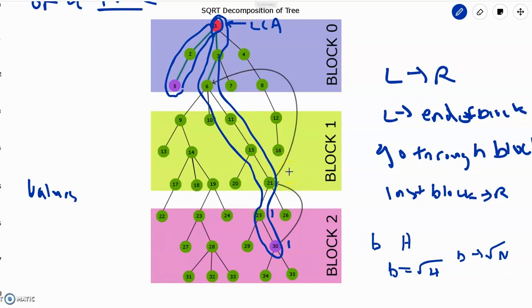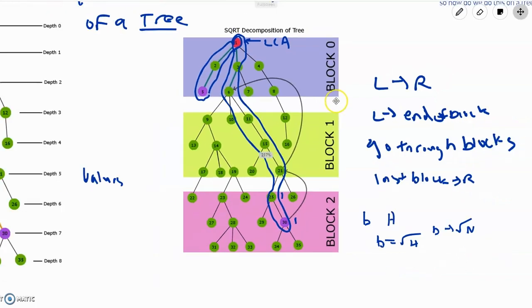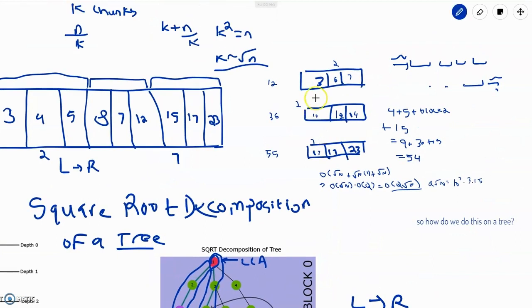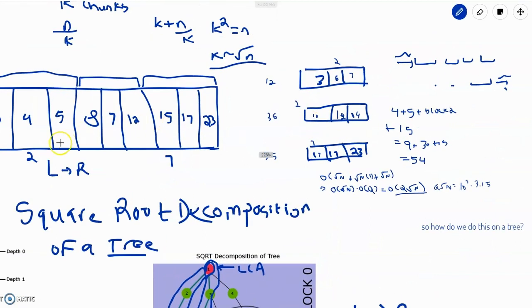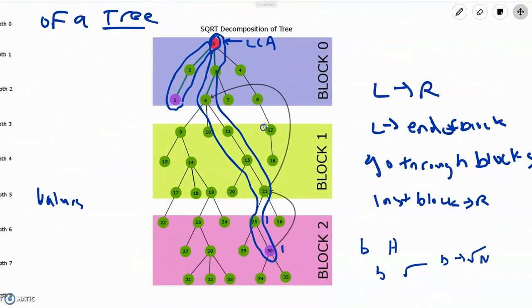So since we're breaking this up into blocks, we want to do something similar to the array. And remember what we did in the array here. We had a lazy counter. Essentially, when we were updating our values from L to R, if we went through an entire block, instead of updating each value individually in the block, we just kept a lazy counter for each block, and we updated that lazy counter instead. So we can do something similar here.